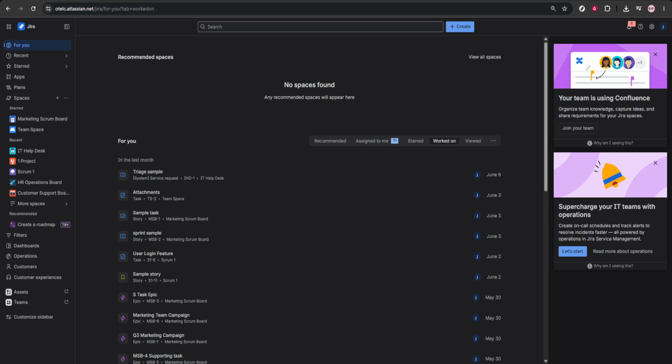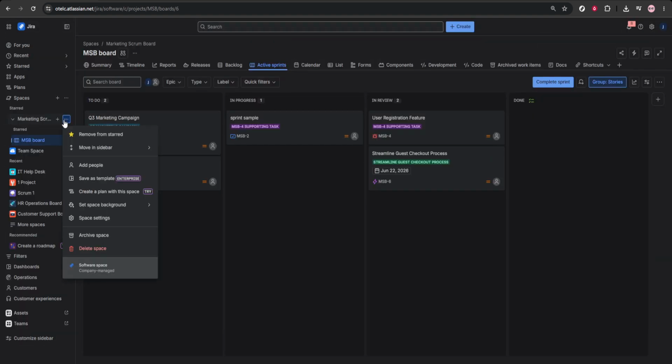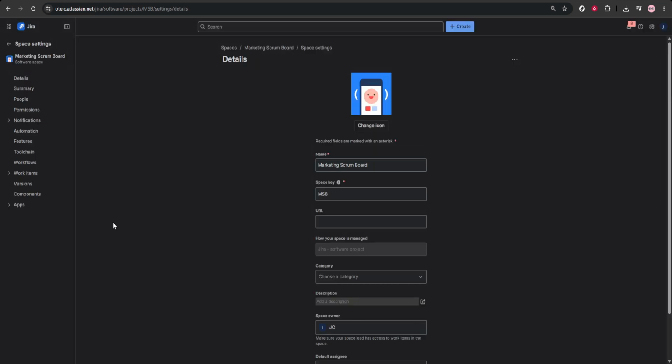To get started, open your service project from the sidebar. Once you're inside the correct project, click Project Settings. In the Settings area, select Automation. This is where you'll create and manage rules for that specific service project.